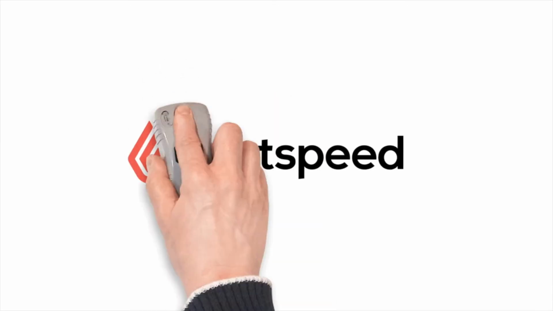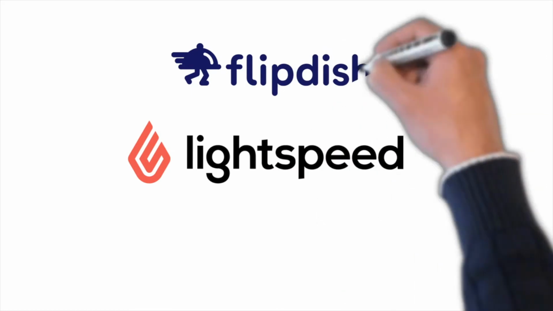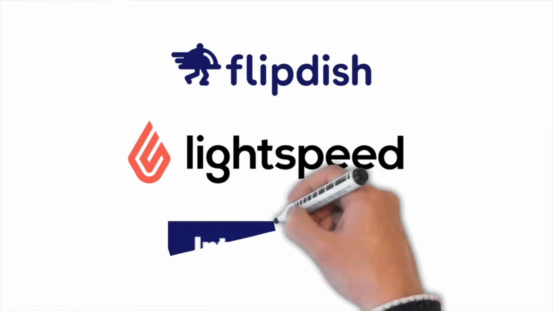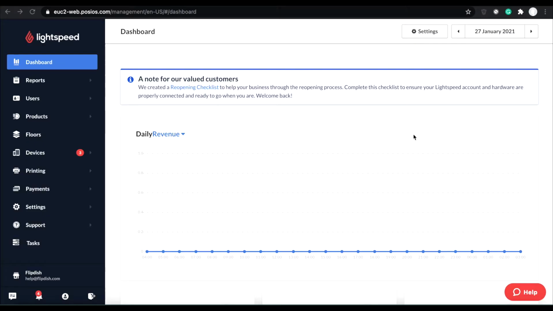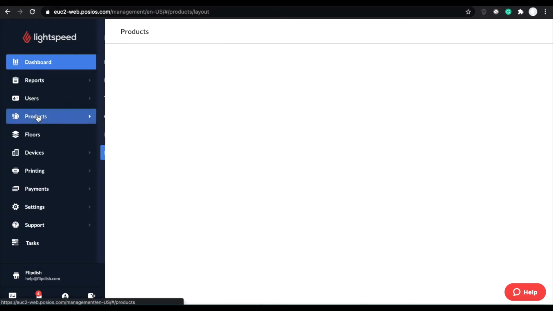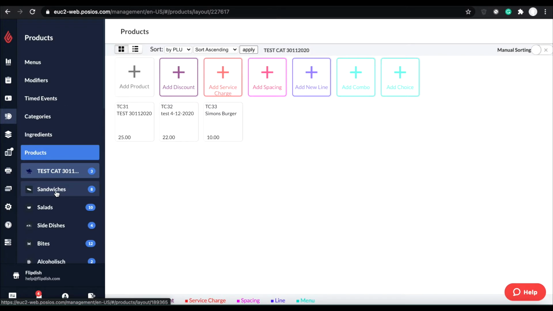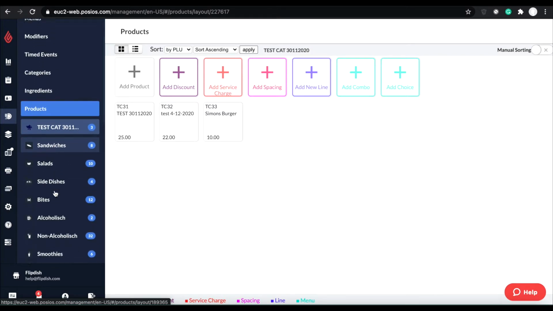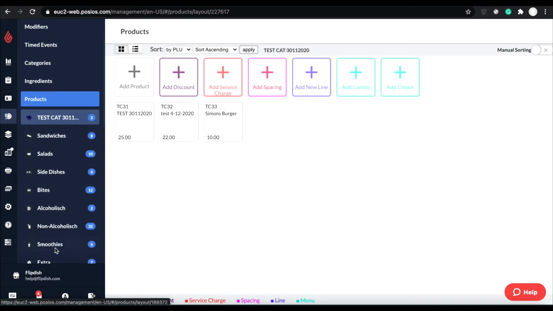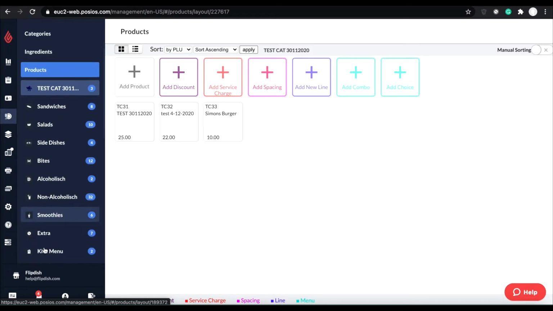Today we're going to look at updating your menu through your Lightspeed POS integration with Flipdish. The first thing you need to do is log in to your Lightspeed account. When you arrive on the Lightspeed dashboard, click Products on the left-hand side of the page. All your product categories will be displayed below the Products tab. As you can see, we have lots of different product categories such as sandwiches, salads, and side dishes.